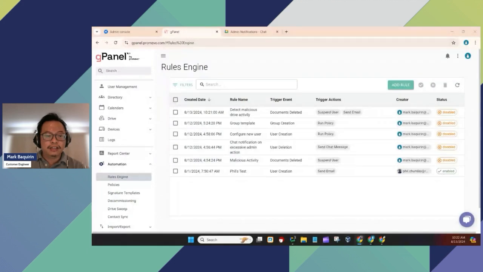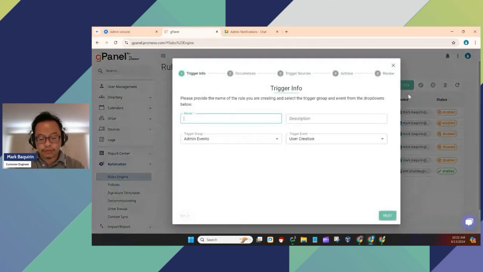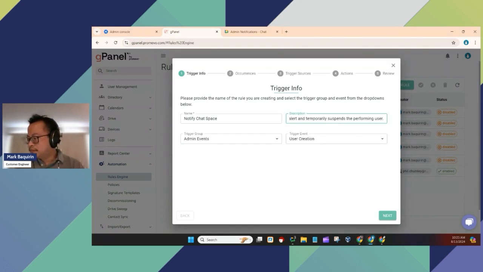Head back to gPanel. Let's go ahead and create the rule again. So we're going to go a little faster this time. But if you have any questions here, just let us know. We're going to call this notify chat space. For the description, I'm going to just paste in that full description because it's very handy to see. All right. In this case, now we're going to be using our admin events trigger group.